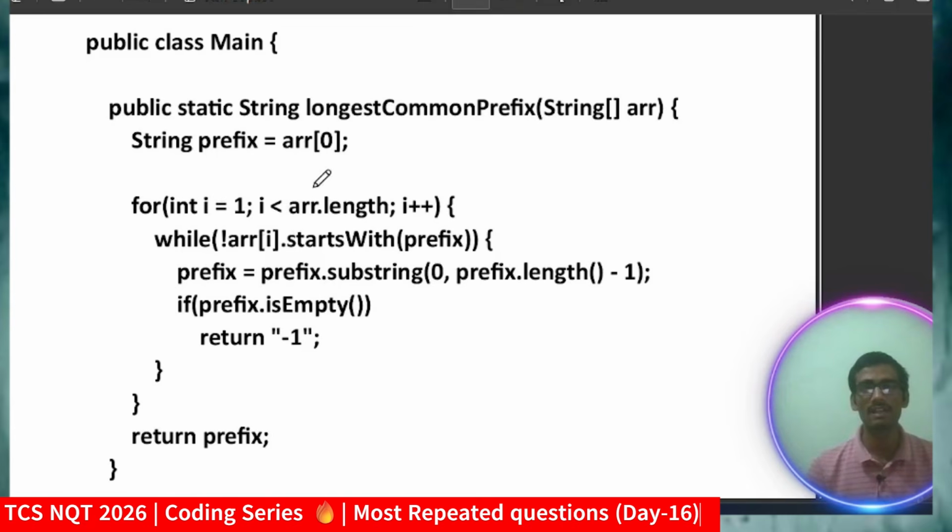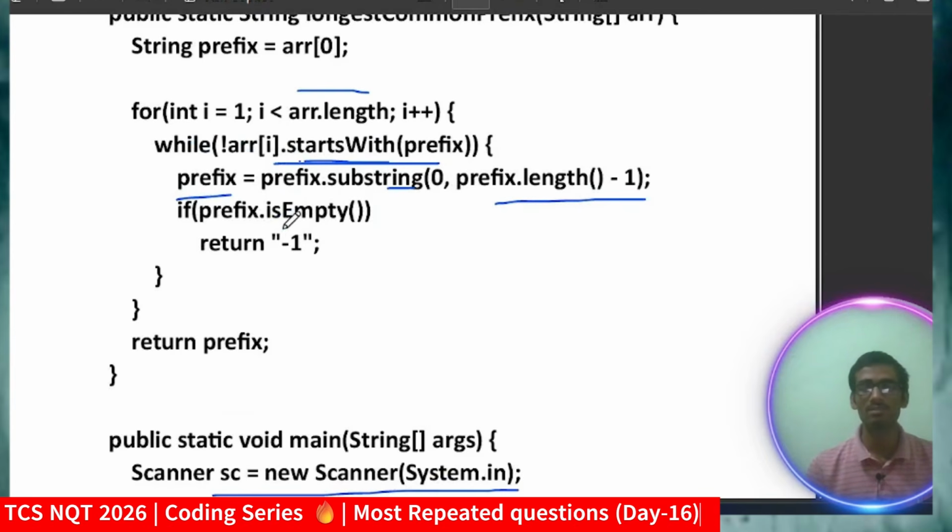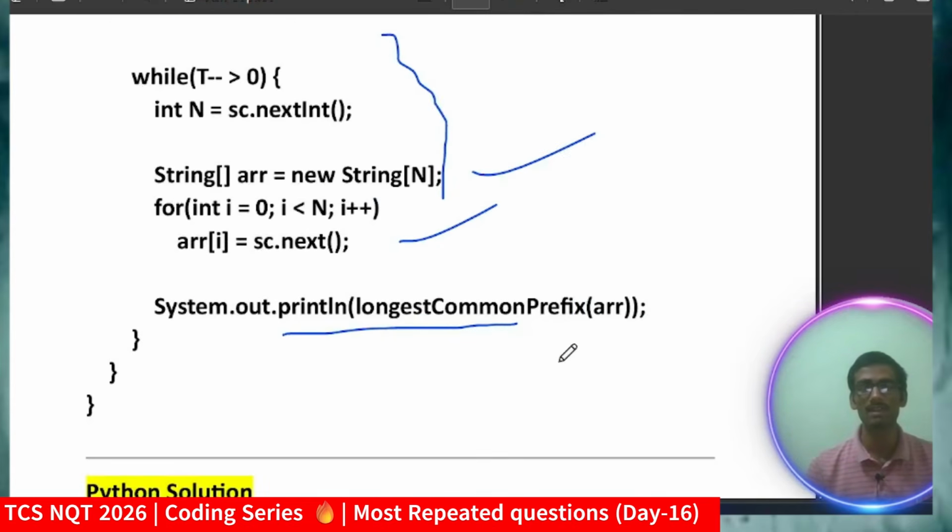Okay. So for int i equal to 1, i less than arr.length, i plus plus, while arr[i] does not start with the prefix. In Java we will use the startsWith function, which checks whether that particular string contains that particular prefix or not. If it is, then I will update the prefix value with the substring from 0 to prefix.length - 1. Got it? If the prefix is empty, that will be our edge case, return -1. So this is a simple Java solution.